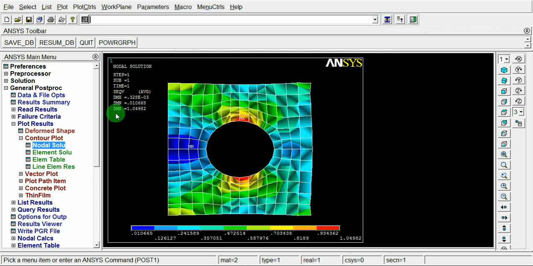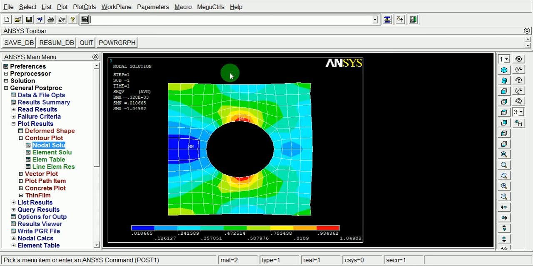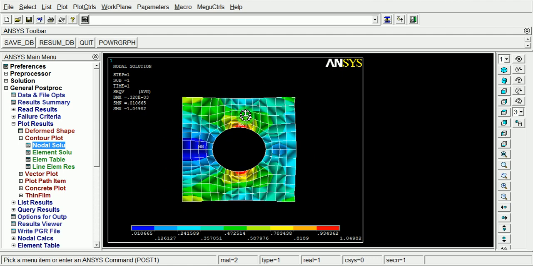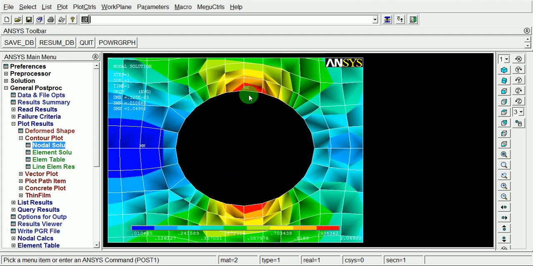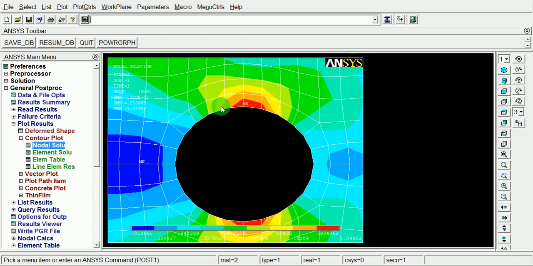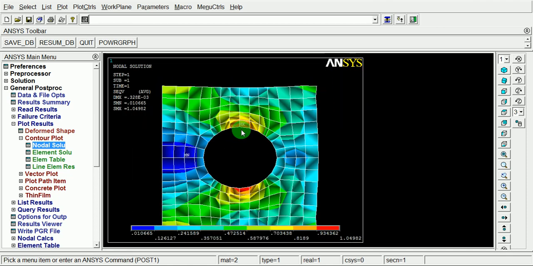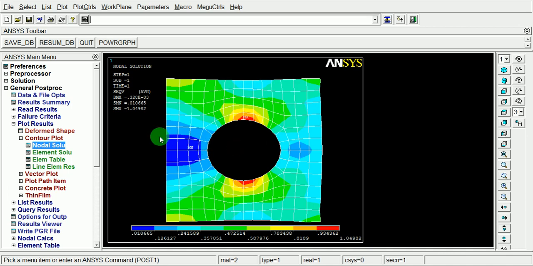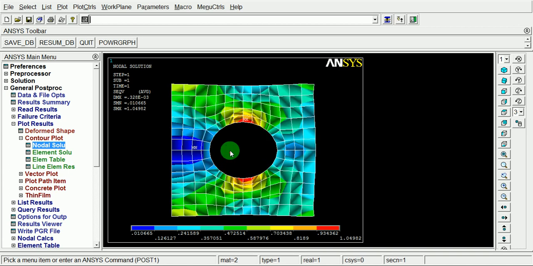This is the magnitude of stress and the location of the stress is here with its contour, and the minimum stress can be observed in this location, and this is the stress distribution contour.